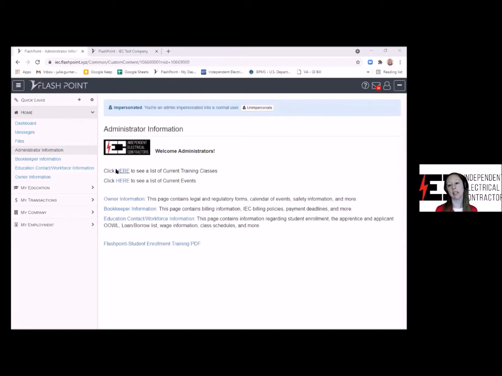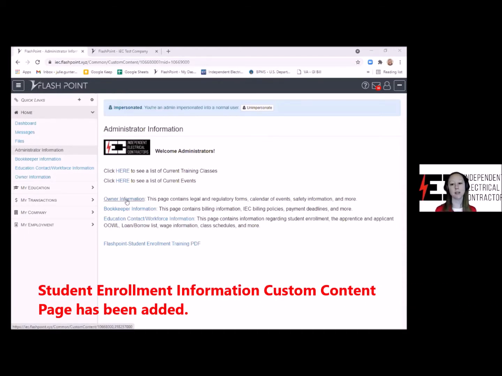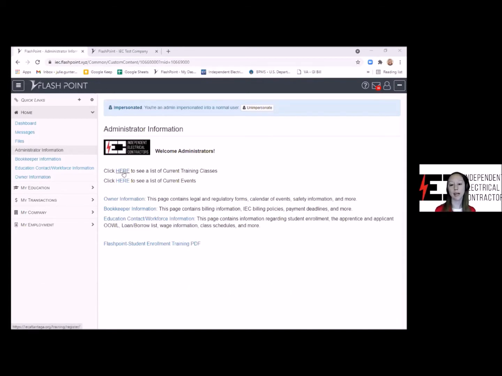This houses the owner information, custom content page, bookkeeper, education content. It also gives you direct links to our current training classes and our current events. Those links take you directly to our website. When you click on these, it'll take you directly to those pages, or you can just click on the left-hand side to go to those custom content pages. Also, if you are looking for the PowerPoint or the PDF presentation that Celeste was talking about, you can download it right there.